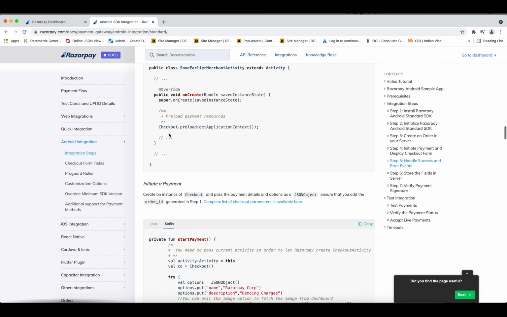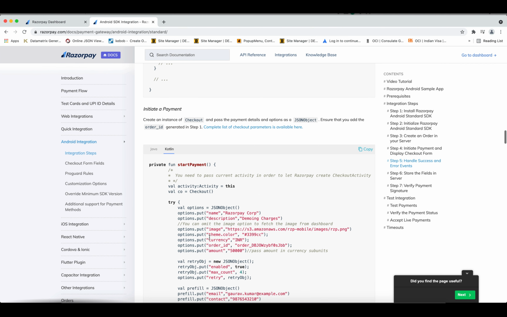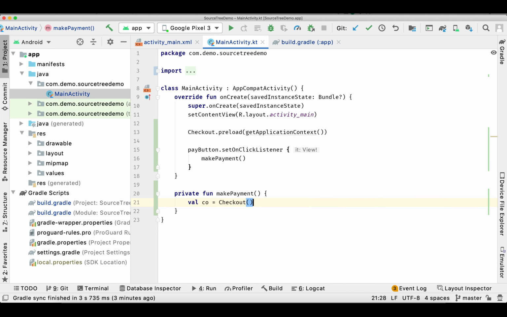And the first instruction, they said, first of all, we need to initialize the SDK. So Checkout.preload is the function which is kind of the initialization done on the SDK side. And second is this function, which they gave already. Inside this function, there is a block of code, like the checkout object. So let's create this checkout object inside our function.